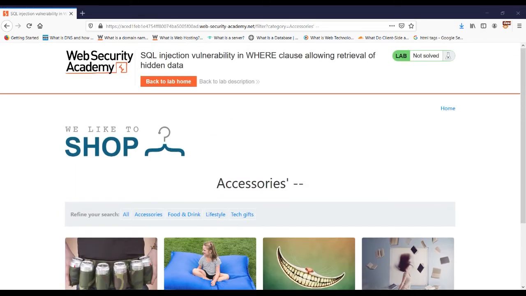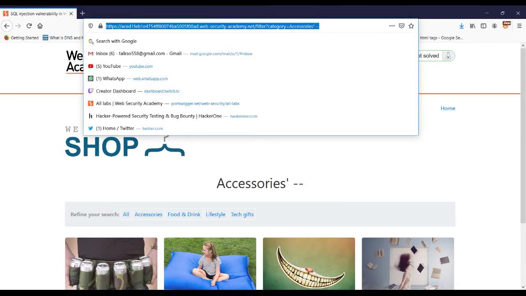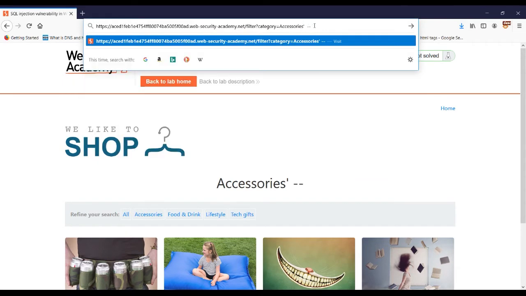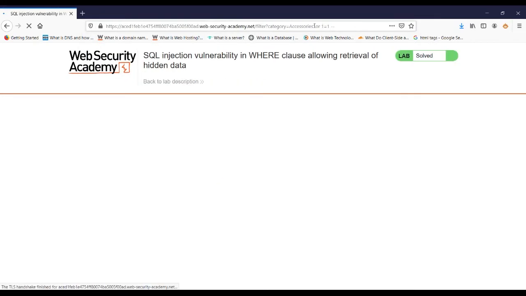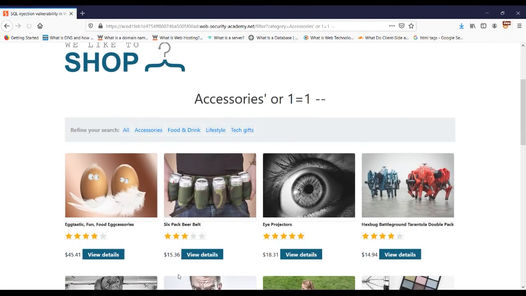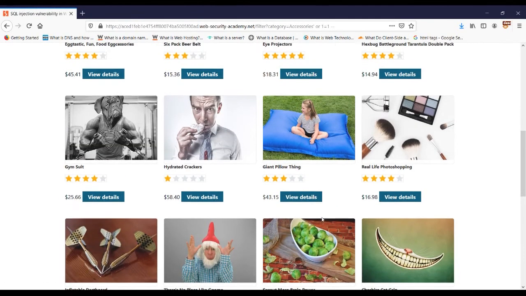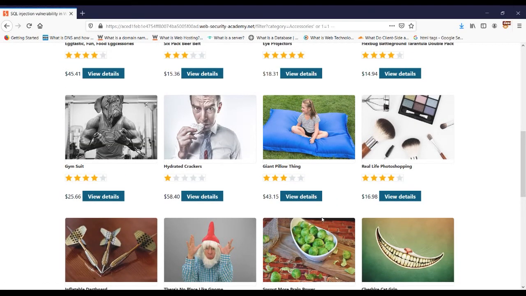Now, to actually display all products in any category, both released and unreleased, we have to write a statement which is always true. So we will use an OR statement to add on an always true statement. You can call this statement 2 is equal to 2, or 1 is equal to 1, or 0 is equal to 0. It is your wish. I'll write 1 is equal to 1, and then I will press enter. Now it is showing me all the products in every category, irrespective of whether they are released or unreleased.